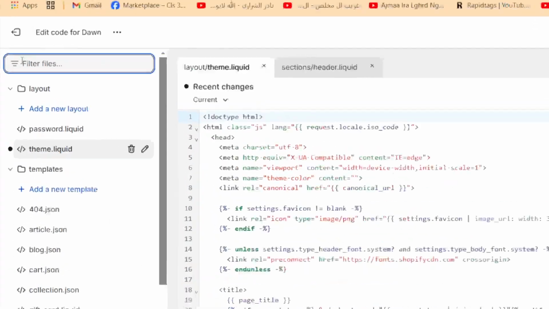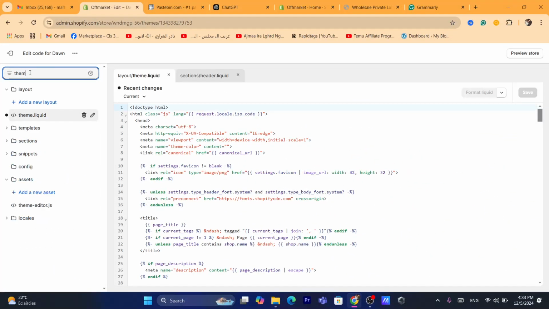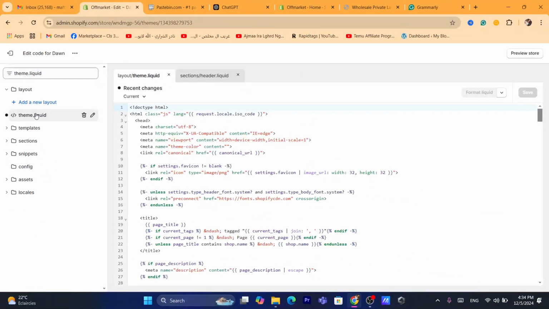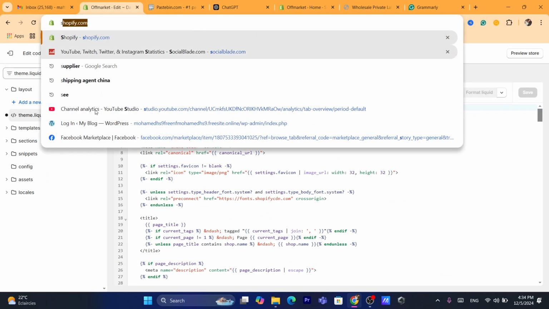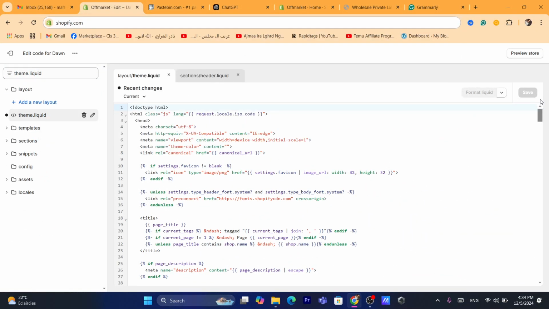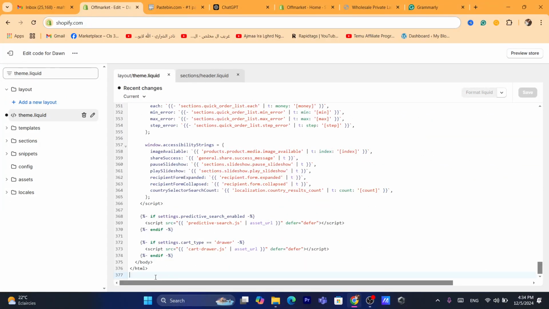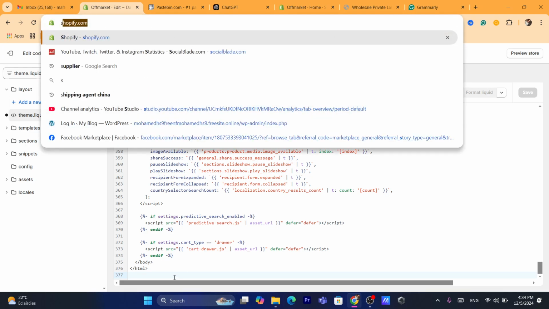Okay, just search here on the top left for theme.liquid. Okay, this is the file that you need to search for. It's called theme.liquid. Okay, and after you find the file, click on it. Okay, so after you click on the file, you want to scroll down at the very bottom. Okay, you want to paste a code there. Okay, don't worry, you don't have to write a code.